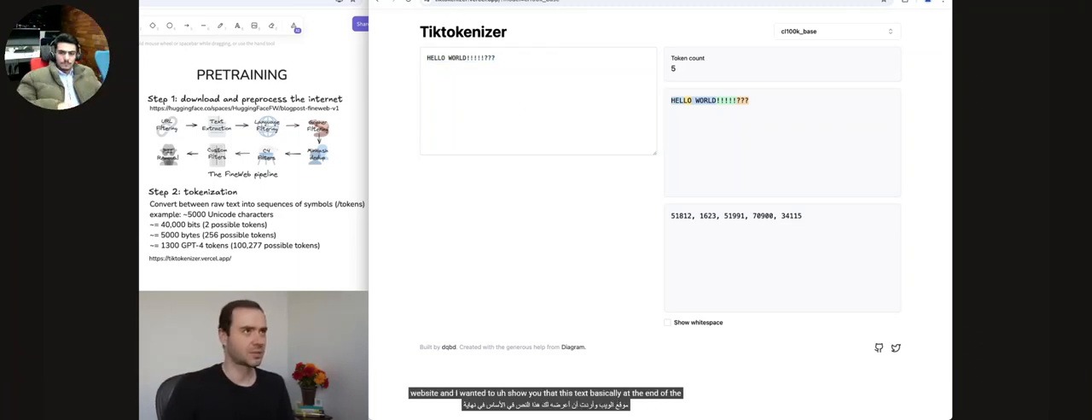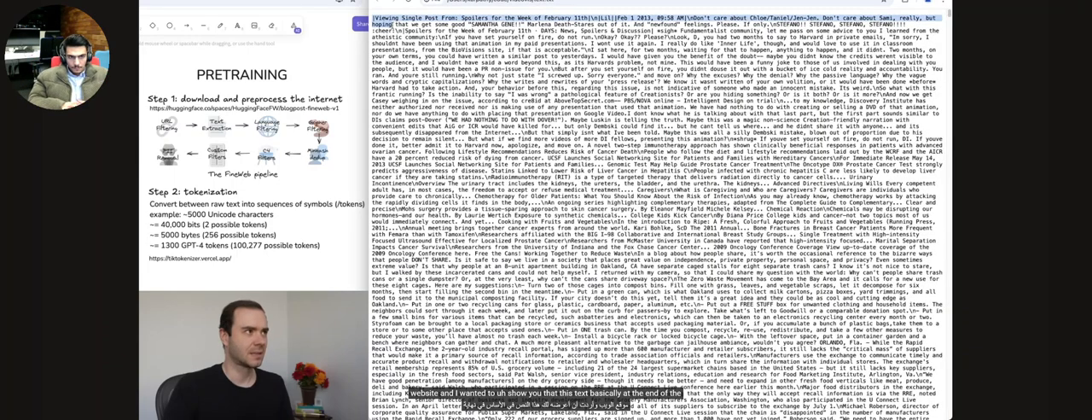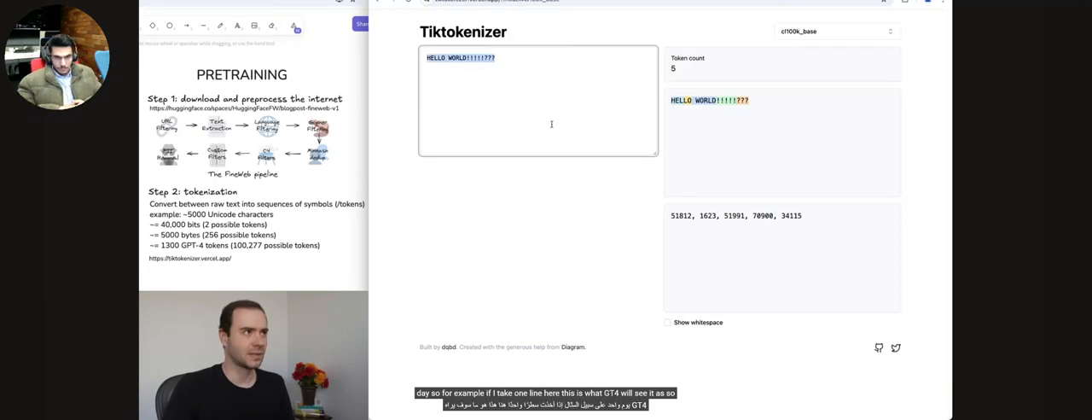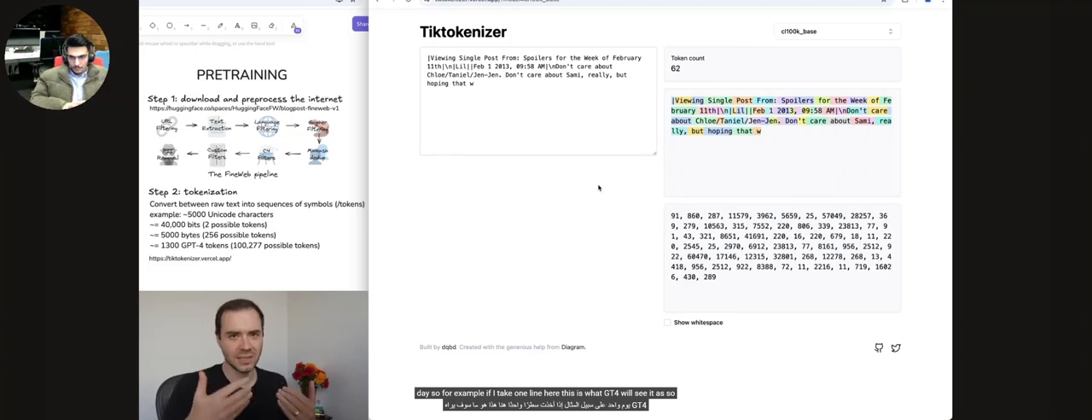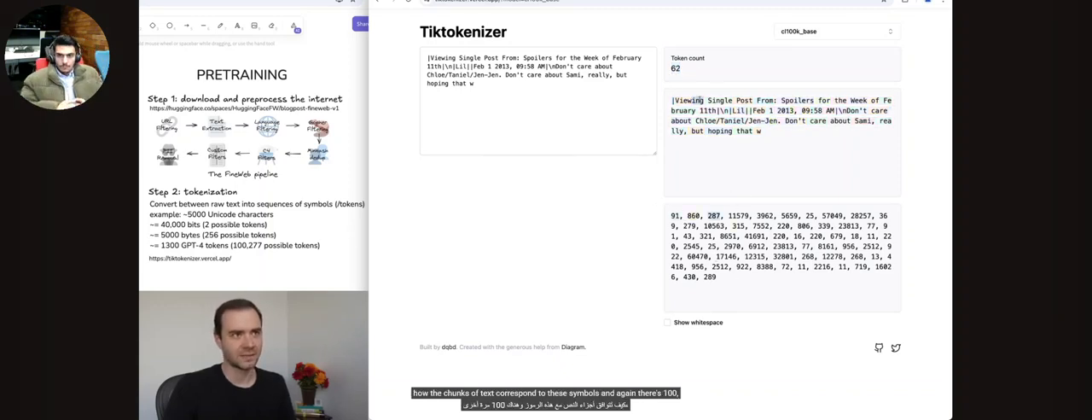And I wanted to show you that this text, basically, at the end of the day, so for example, if I take one line here, this is what GPT-4 will see it as. So this text will be a sequence of length 62. This is the sequence here. And this is how the chunks of text correspond to these symbols. And again, there's 100,277 possible symbols, and we now have one-dimensional sequences of those symbols. So yeah, we're going to come back to tokenization, but that's for now where we are.